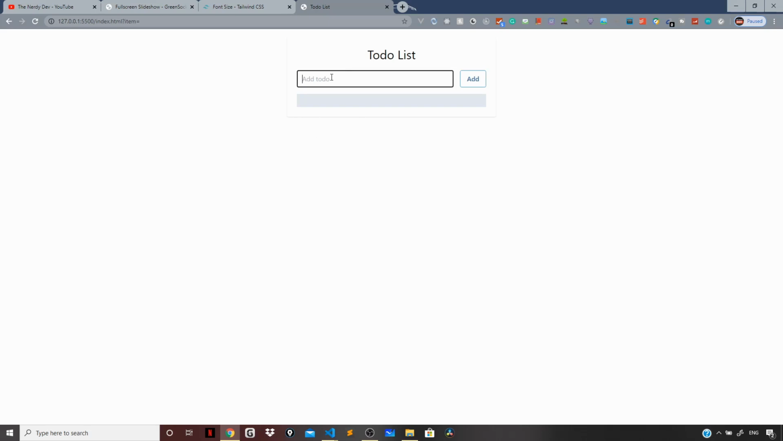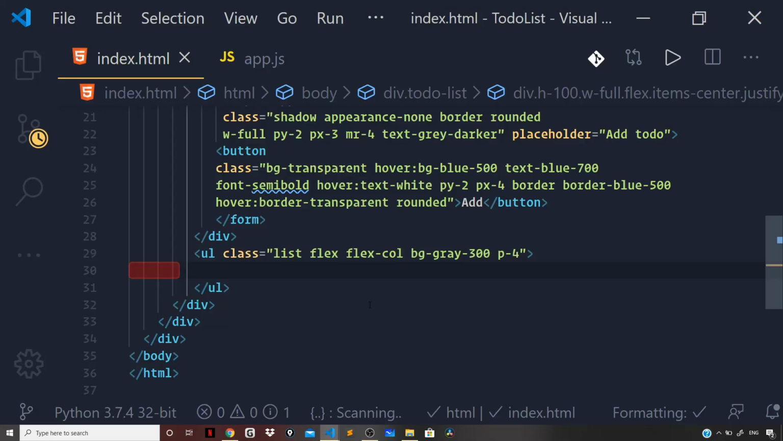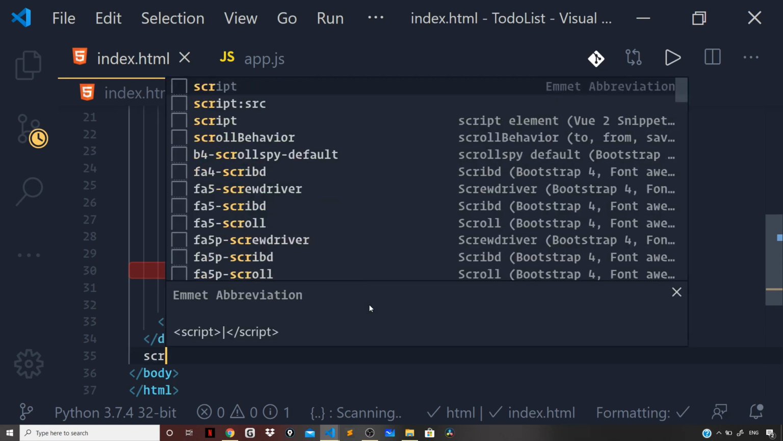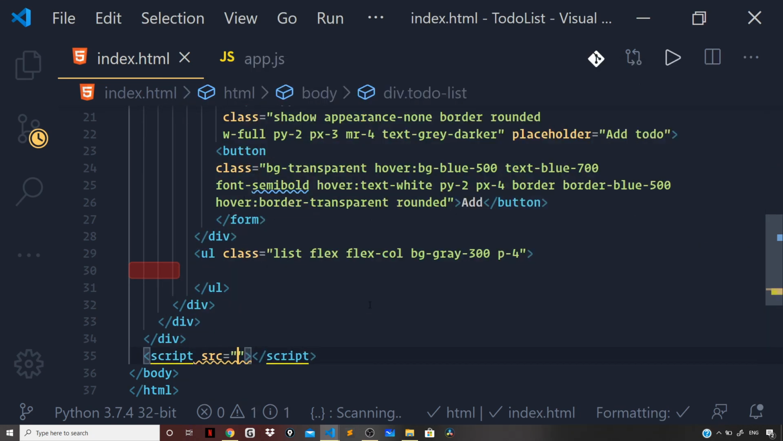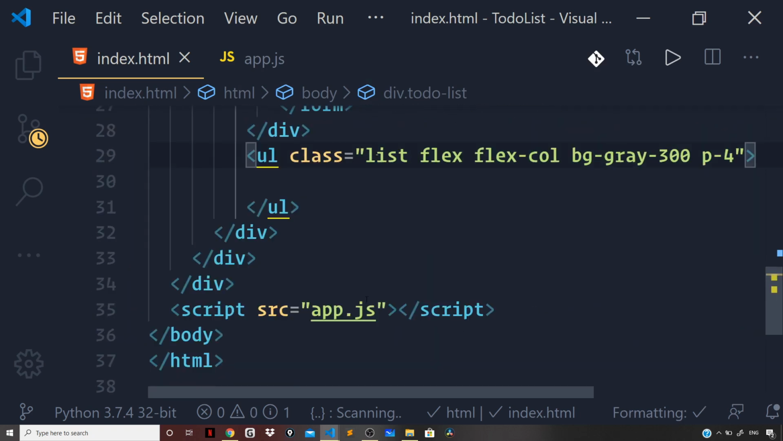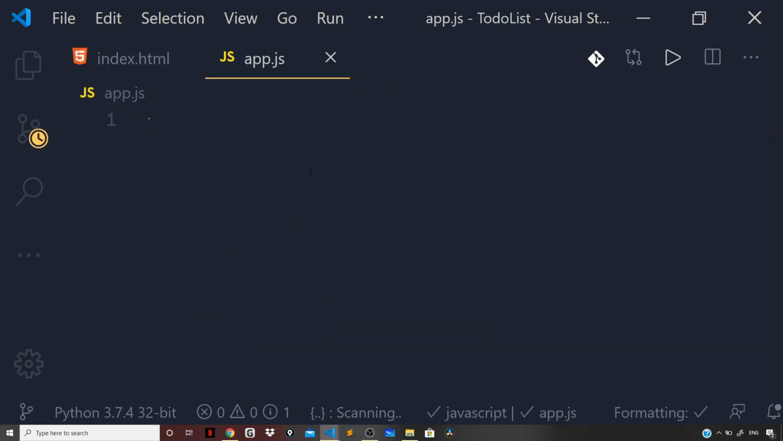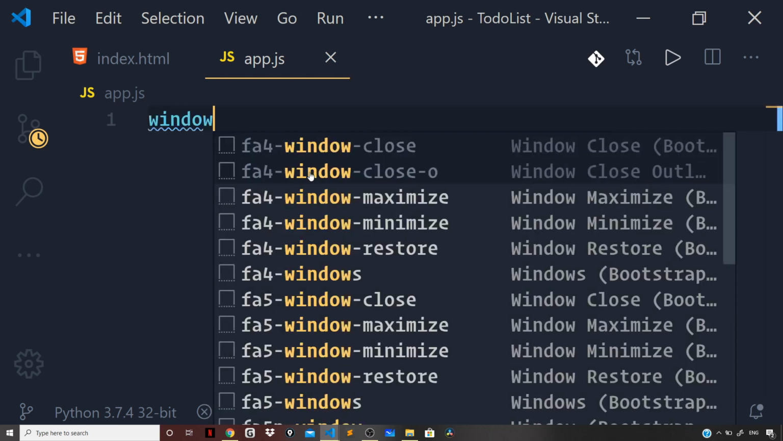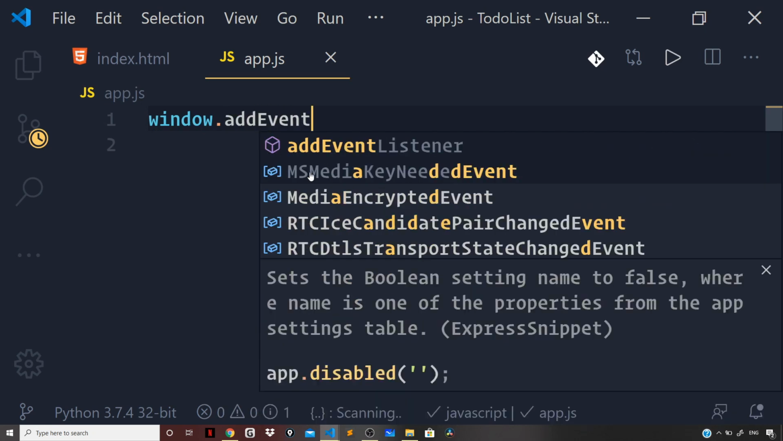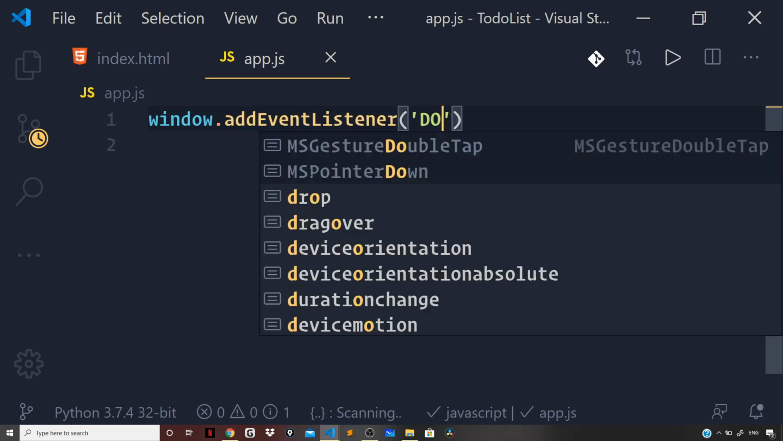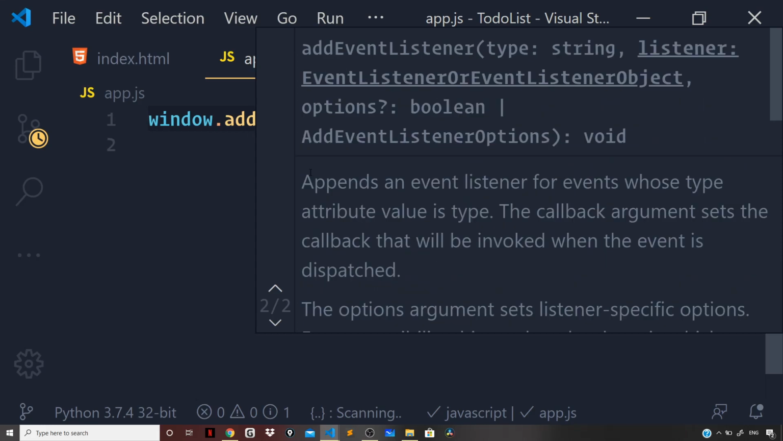So now let us move forward to our JavaScript. So now let us start coding our to-do application piece by piece. So right here, let us add the script for our JavaScript file app.js, and let us go to app.js. So let us first attach a listener on the window object, and we'll listen for the DOMContentLoaded event and wait for the DOM content to get loaded. Once the DOM content gets loaded, I will call the initializeApp function.